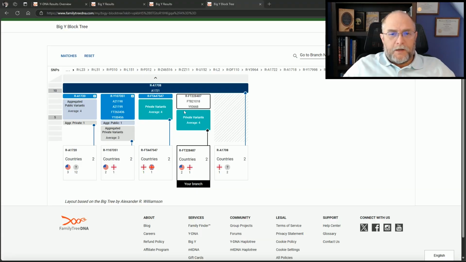What do I think is going to happen? We're going to get a sub branch of this one with this person. The person left will show average private variants of 3 because he has 3. Then on the other one, it should list the average number as 3.